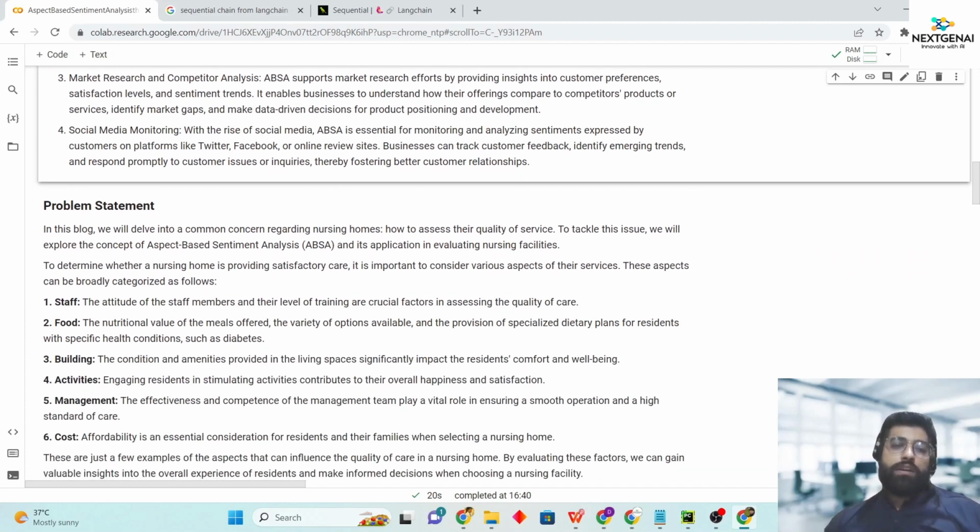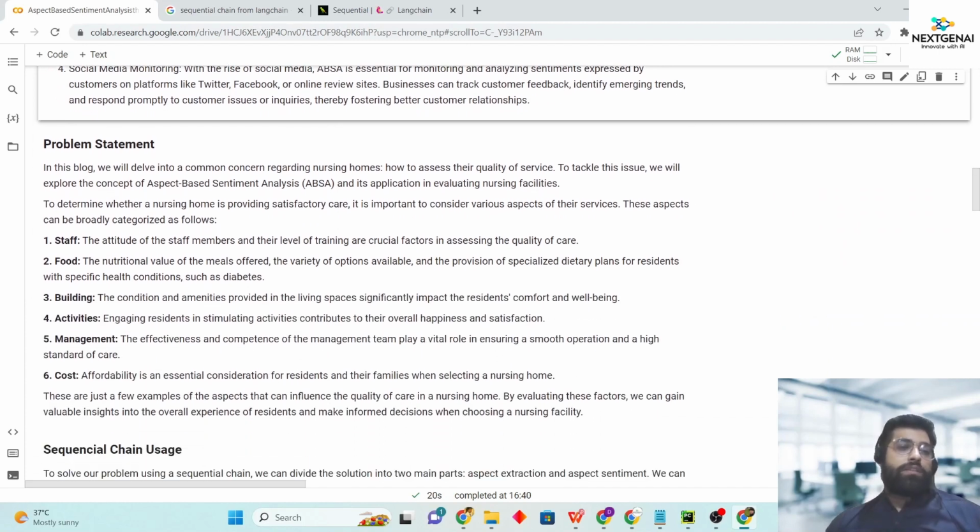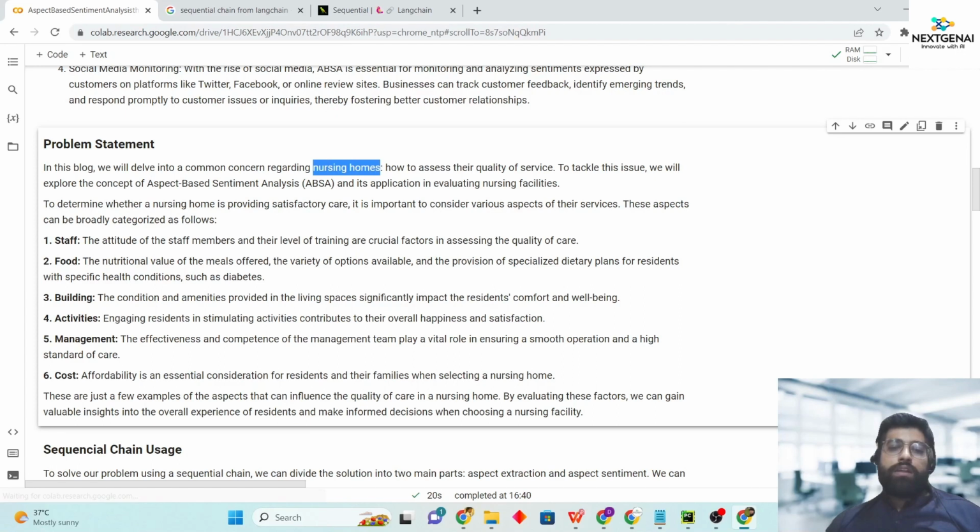But in today's topic or problem, we will be covering ABSA for nursing homes to judge the quality of their service. In nursing homes, old age people live, and the nursing homes take care of them.